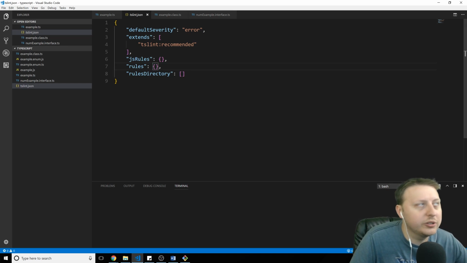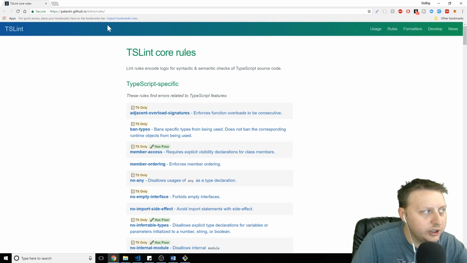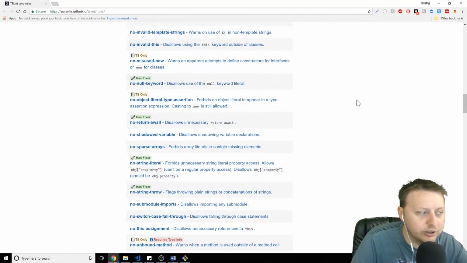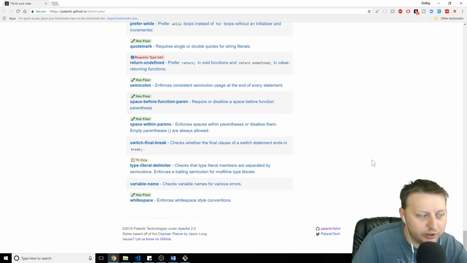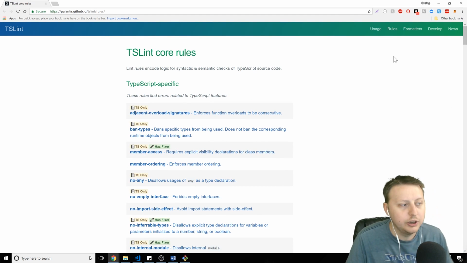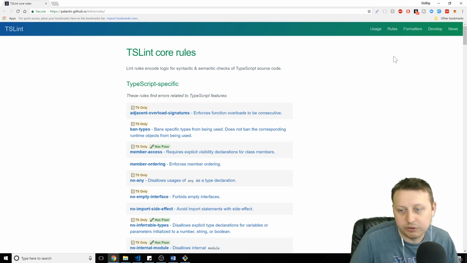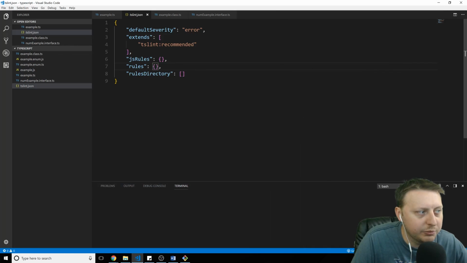But if you did want to set rules or override rules for your TS-lint, this is the page where you can go and get all of it, and you can see there are a ton of rules of what you can modify here, and every new iteration of TypeScript has additional rules as they are getting stricter or modifying some things and going from there. So keep that in mind when you are working with TypeScript, that TS-lint.